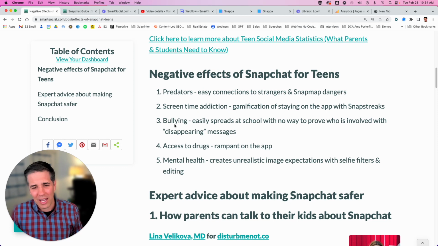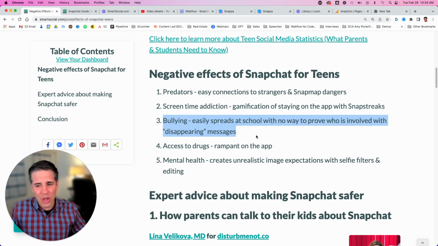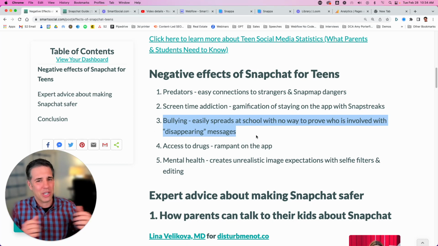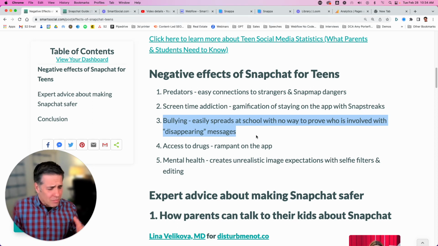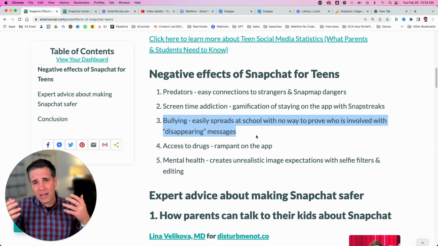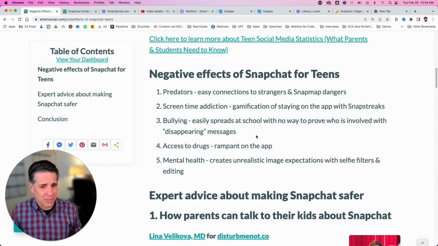Next, bullying. It easily spreads at school with no way to prove who's involved with disappearing messages, but it really does allow people to screenshot. There's ways to screenshot, as you know, without other people knowing as well. So you've got to be really careful there. If you say anything mean that you think is funny, also, if you see anything mean online, make sure to share that with a trusted adult, because the disappearing content doesn't mean that we're not traceable. It just means that we think that we get away with it sometimes.